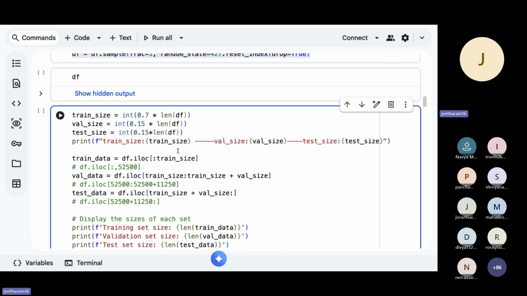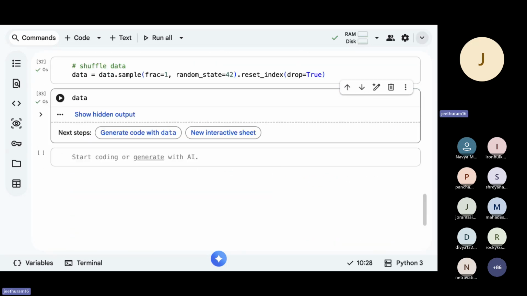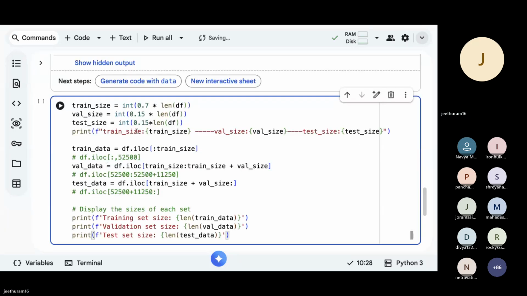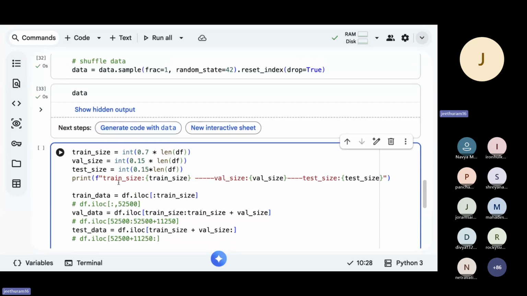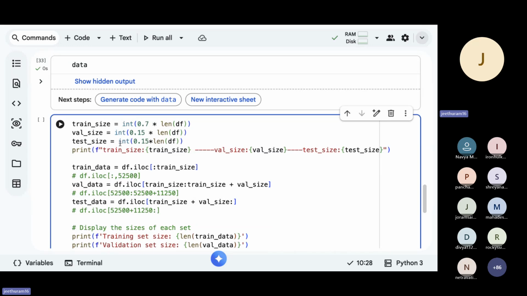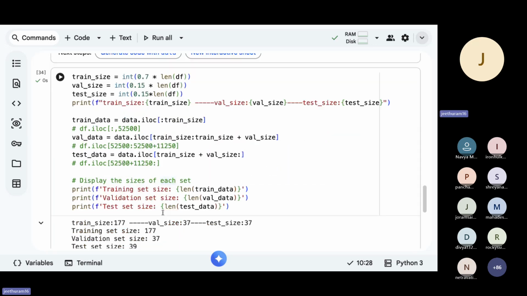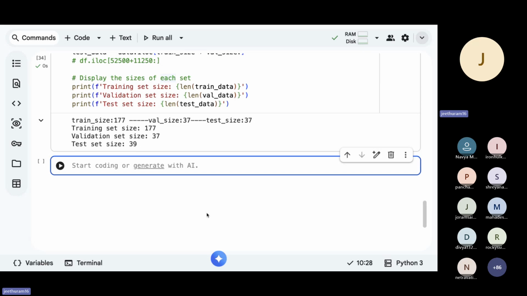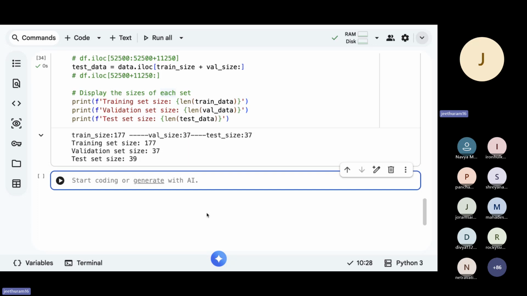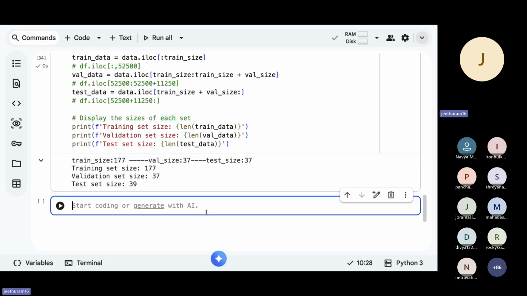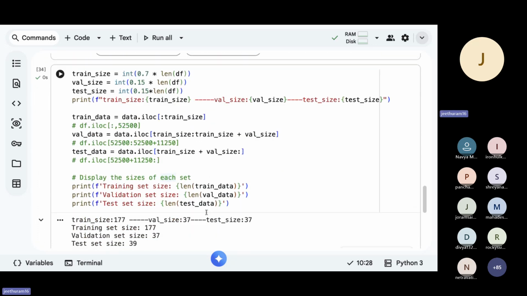Next, you have to split data for training and testing. Again, same thing: 70% for training, validation 15%, testing 15%. Instead of DF, you can just use data. You can copy from your notebook and customize. See? 177 taken for training, 37 taken for test, and the remaining 39 for validation. It is splitting according to how much data it has.